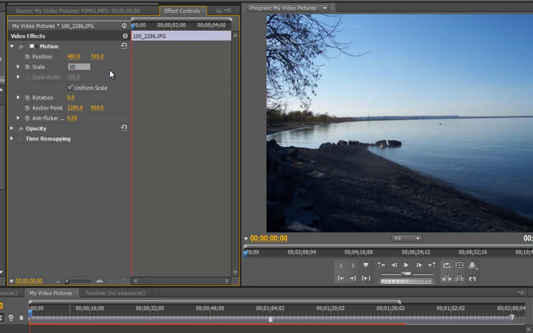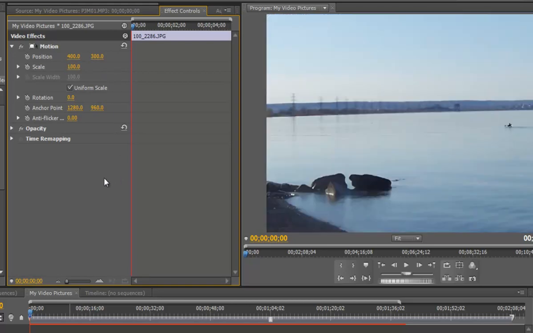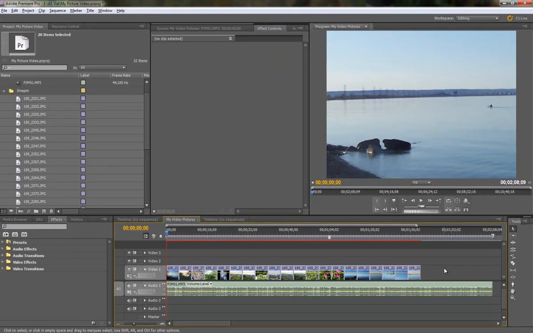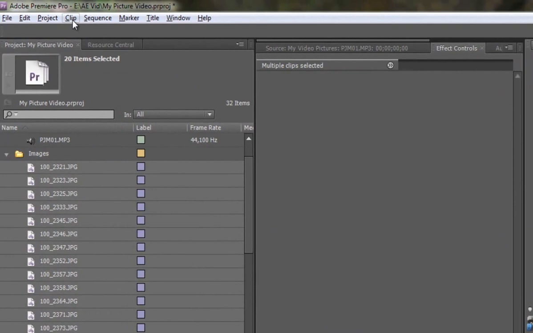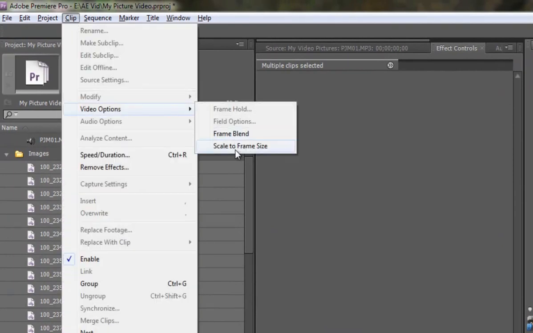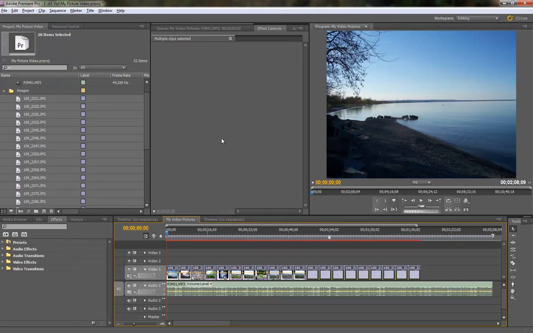For now, I'm going to put that back at 100% because we have an easier way to take care of this. Down in our timeline, I'm going to select all the pictures just by dragging around them. Now this is really neat. We can come up to our video options and click on scale to frame size once we select all the pictures. So let's have a go at that. And see, that automatically rescales all our pictures for us.